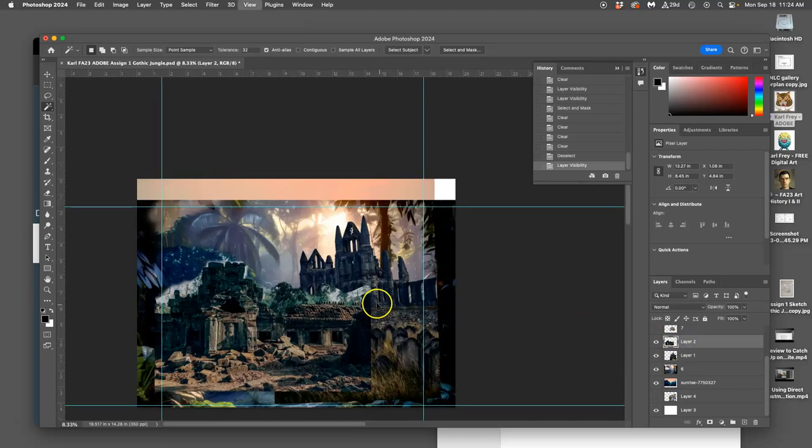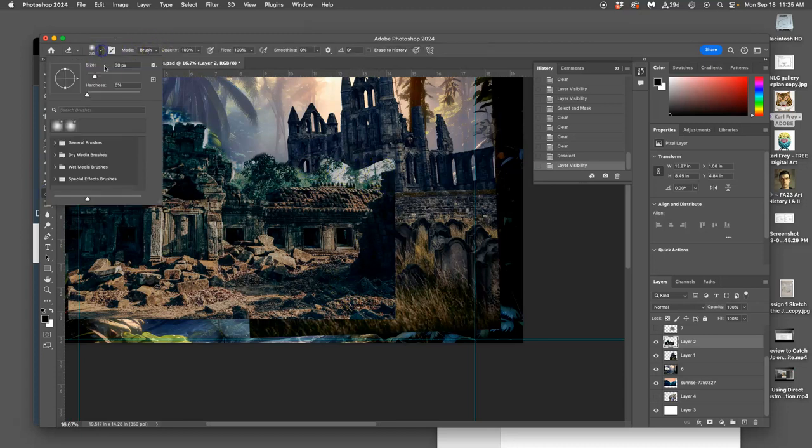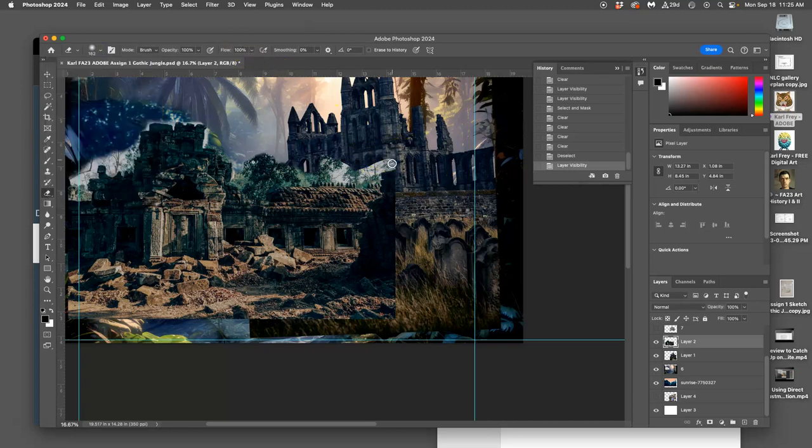Okay, so for this next layer, before I cut it out more cleanly, I've already softened some of the edges. I can go back and use my 100% soft-edged eraser, pretty large, and get rid of these hard edges, right?